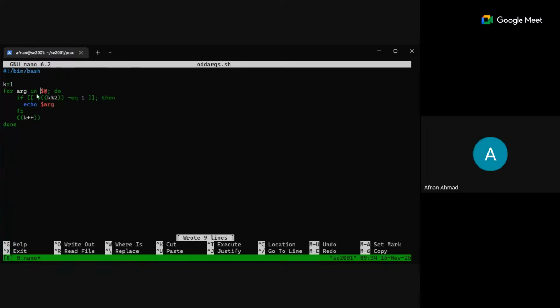Of course, of course. So k equal to 1 is to start the counter with 1. So we know this is the first argument here. Now for each argument, for example, I can print it, right? So I'll just echo that so that you understand what is happening, right? These are the arguments.